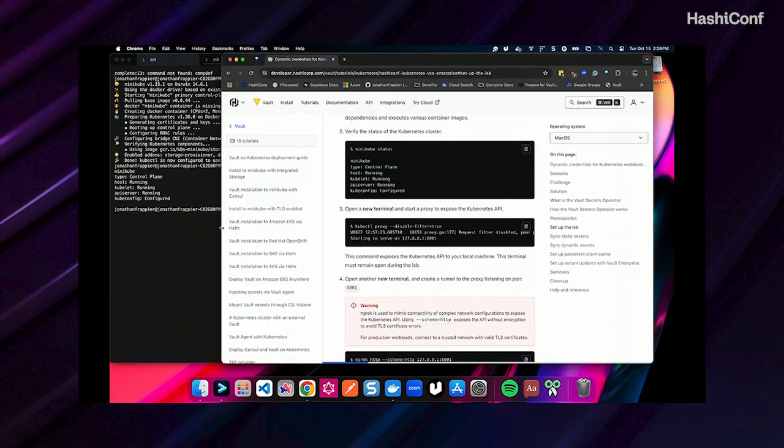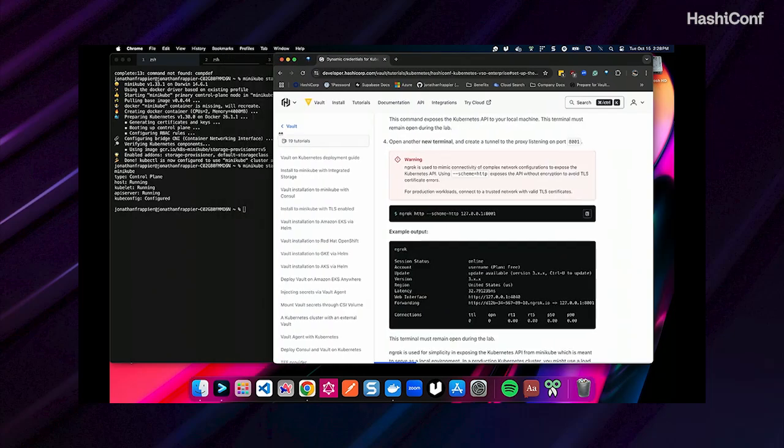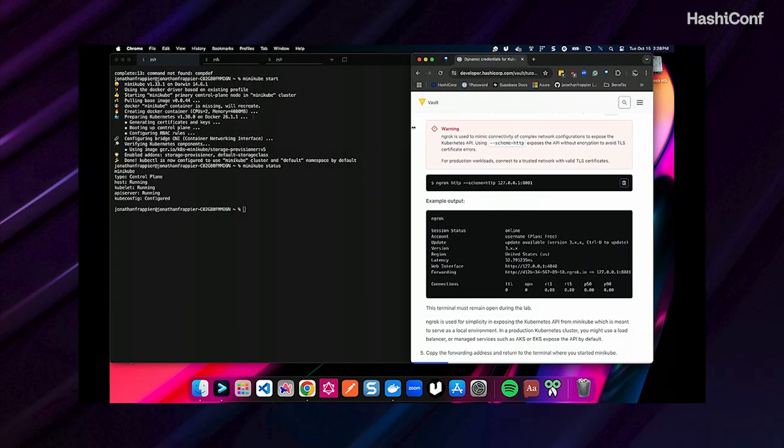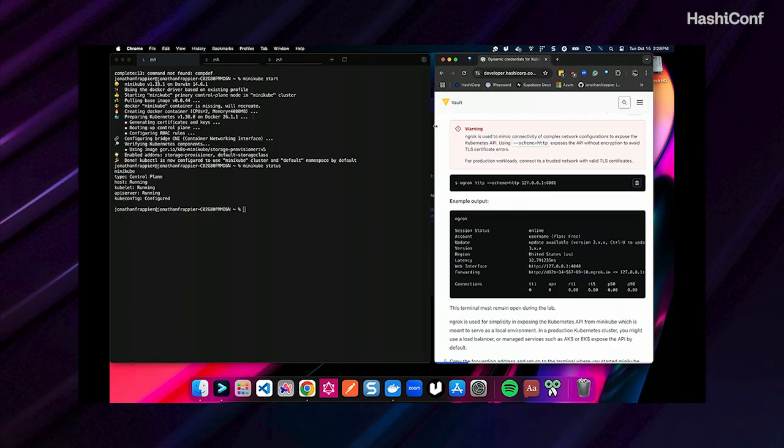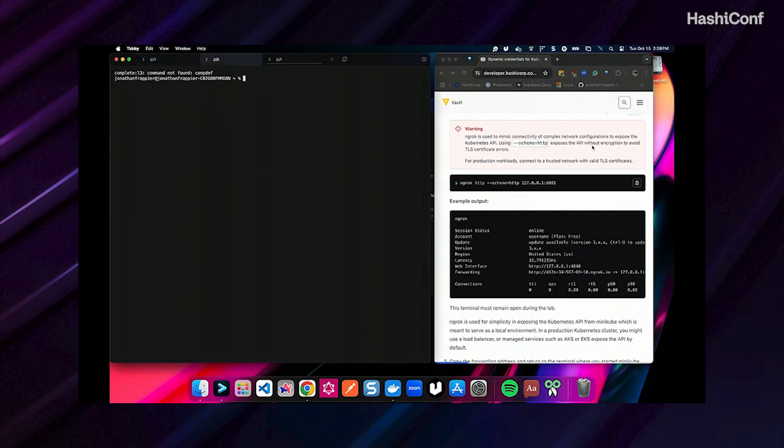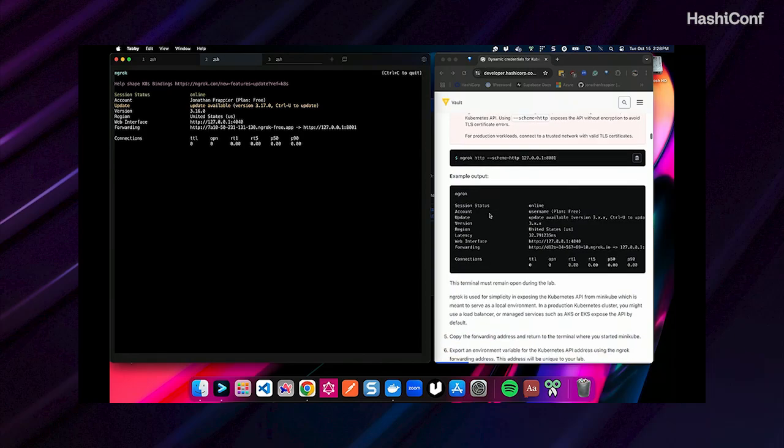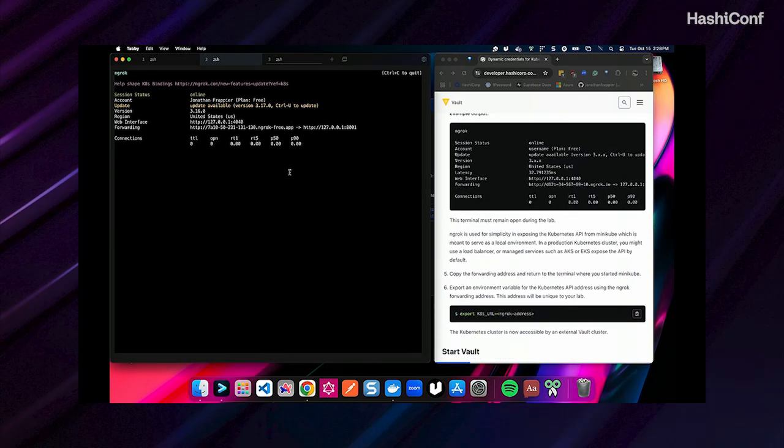So the next thing we're going to do is basically just mimic exposing the Kubernetes API. Depending on your environment, depending where you're running Kubernetes, you may be able to skip this with services like AKS or EKS where those are already exposed. But since Minikube is just a local development environment, we need to do that.